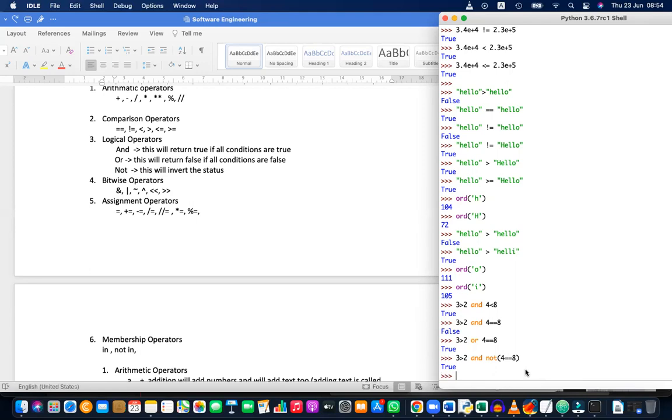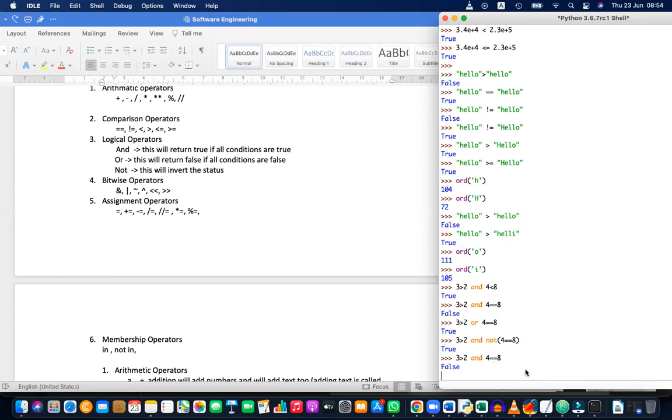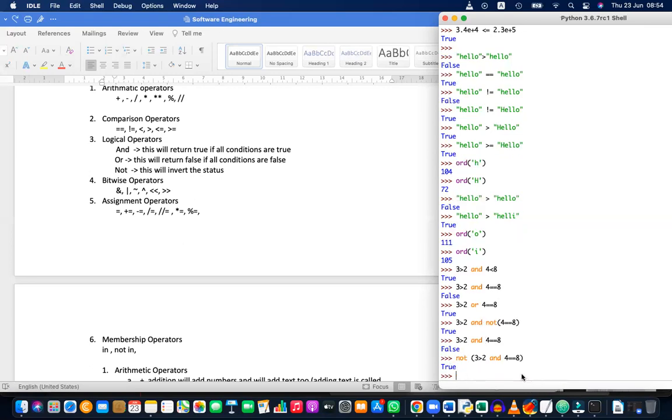Understood? And you can write it like this also. I can ask whether this is false, then I can take NOT of the whole thing, NOT of this logic. That is also true, because if the answer is false, you can invert it using a NOT gate. Understood how these logics are used? It's very simple.